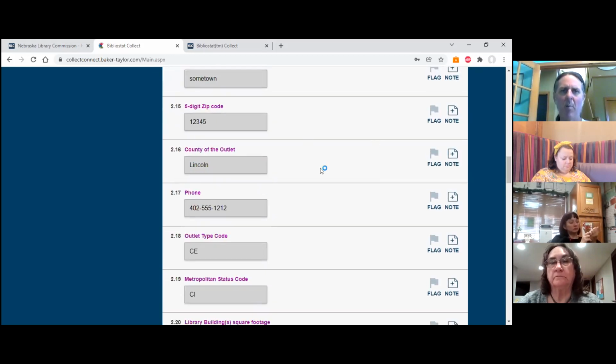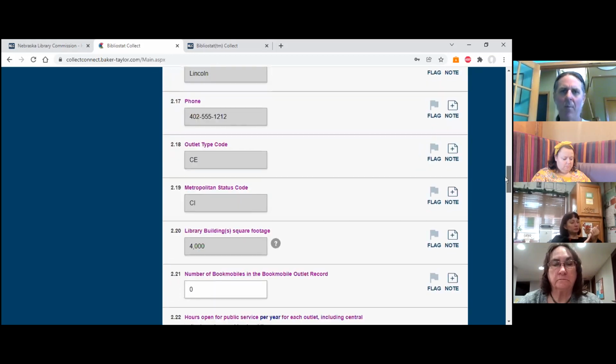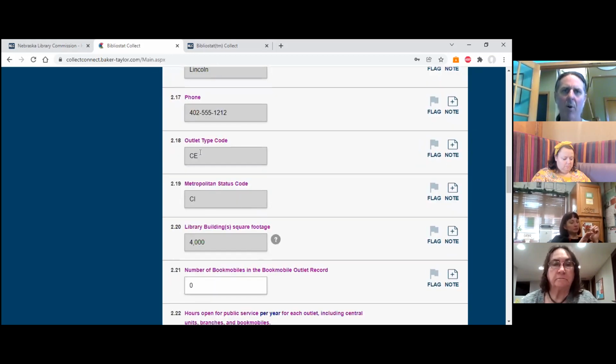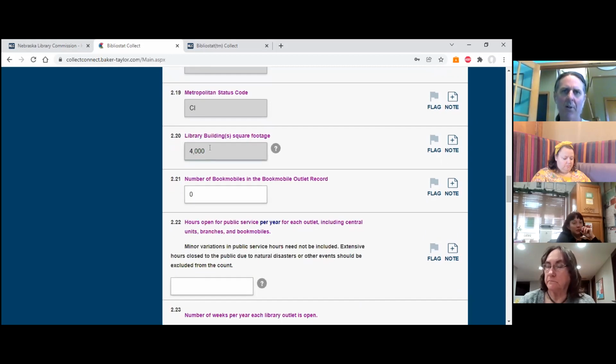So these will all be pre-filled based upon what you entered last year. And here you'll notice the outlet type code CE is for central library. And then the library building square footage will be pre-filled and locked as well, based upon what you entered last year, or what was entered last year. If you've had an addition to your library or maybe moved to a new building, let me know and I can go in as the survey administrator and change this square footage number.